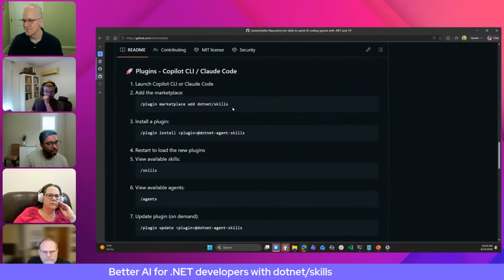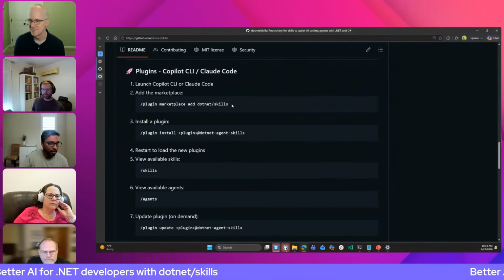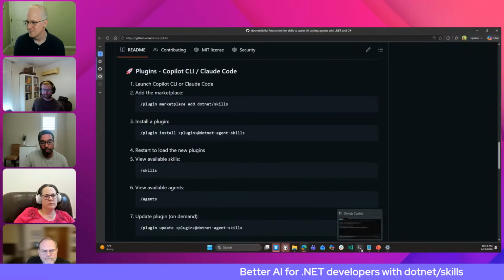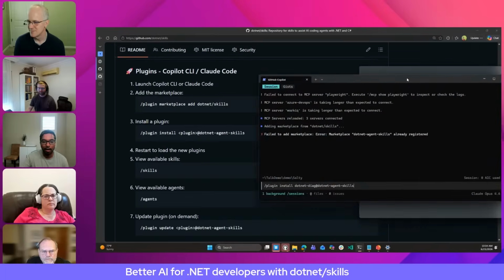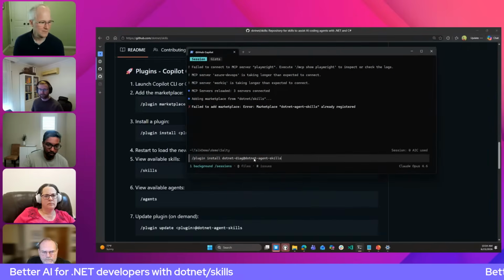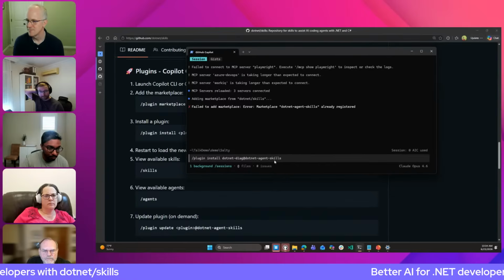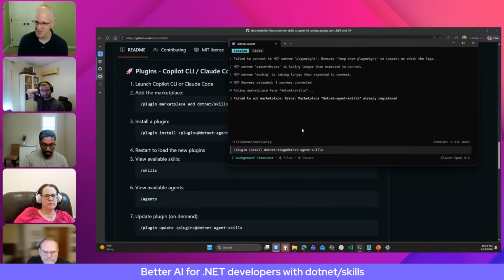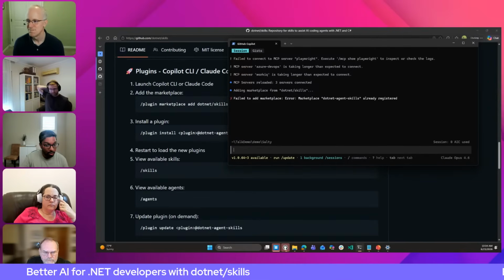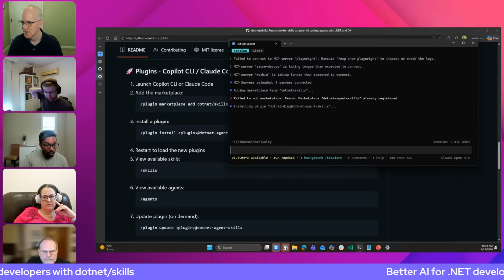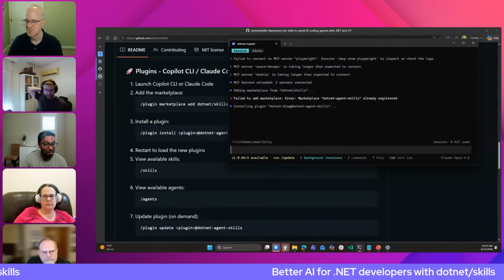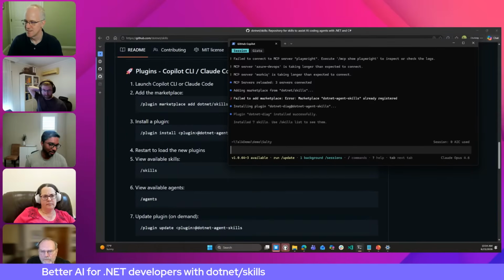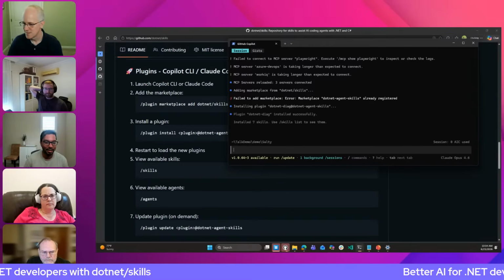And all you need to do is add the .NET Skills Marketplace and then install the plugin that you care about. So if you want the .NET diagnostics plugin, you would just say plugin install dotnet-diag at dotnet-agent-skills, which is the marketplace ID for the .NET Skills repo. So like diagnostics and stuff like that, like metrics and traces. Is that what that one's for? Right, exactly. So this would help you optimize your apps, and there's a bunch of log collection and stuff like that this plugin has.